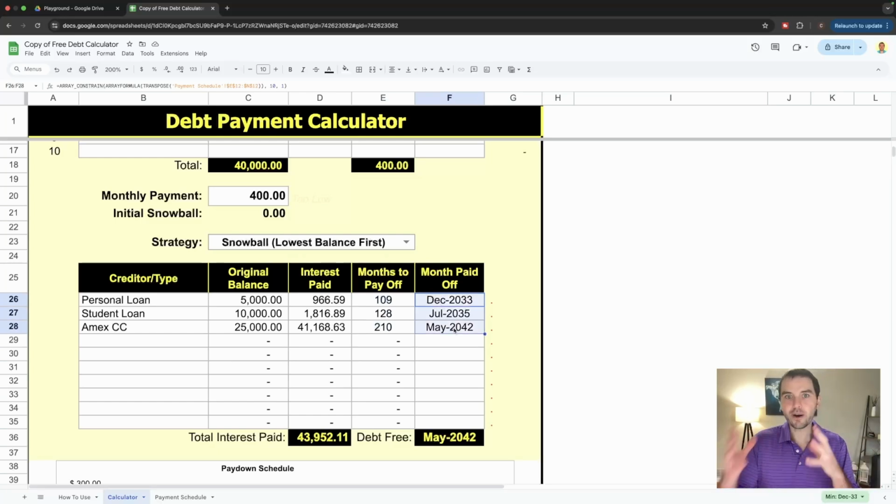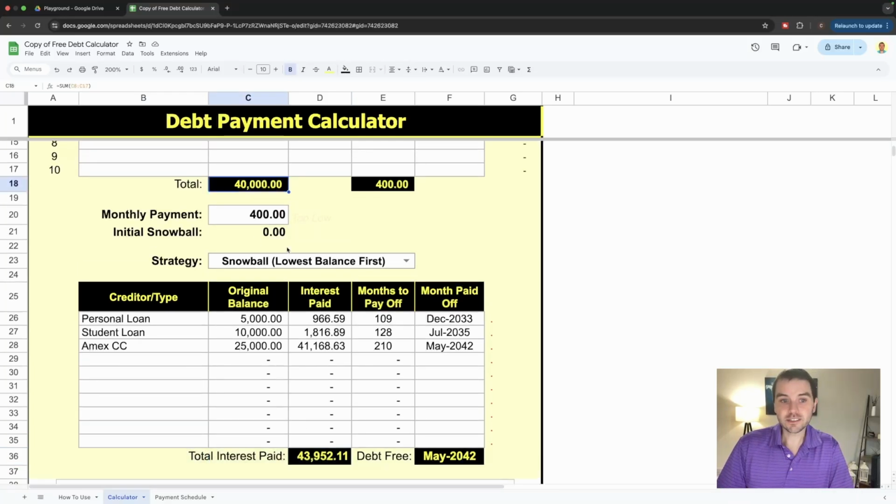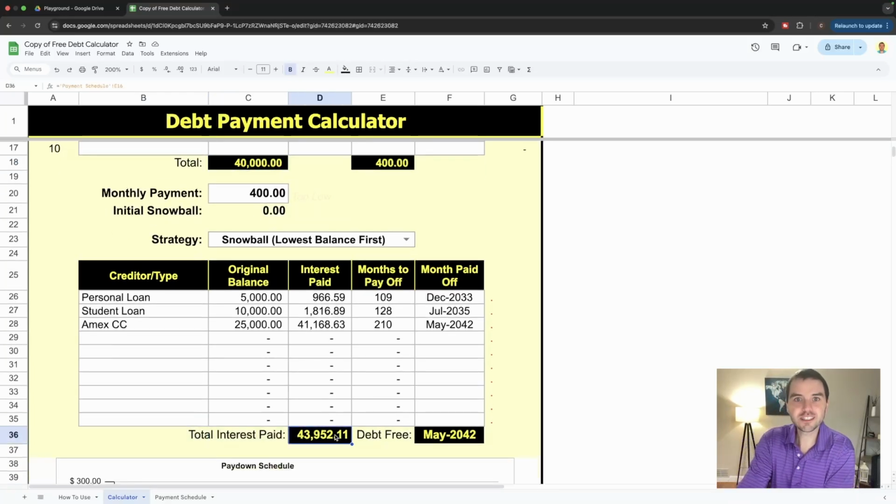That way we can quantify how long it's going to take. Our totals here, this is the section that's really cool, and how the power of $100 really works. This is the total interest that you will be paying based on the information you've entered above. Not only do you have $40,000 in debt, but you're going to be paying almost $44,000 of interest based on the minimum payment that you make. And here's your debt-free date, May 2042. Again, I'm recording this in November 2024, so it's like 18 years.